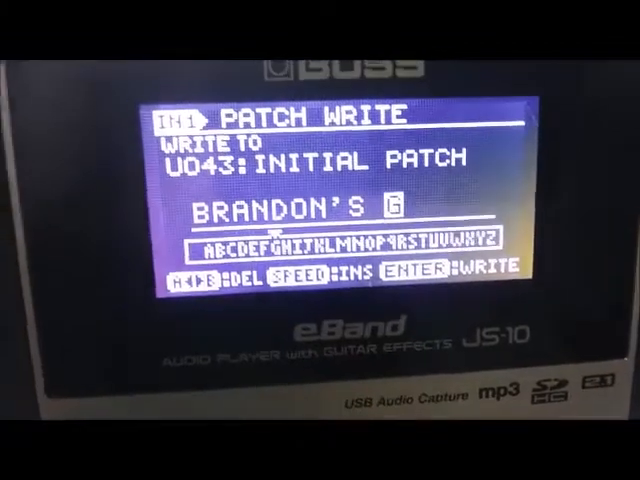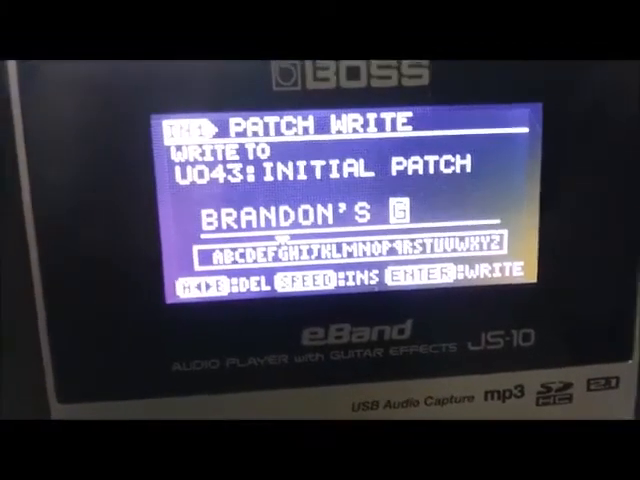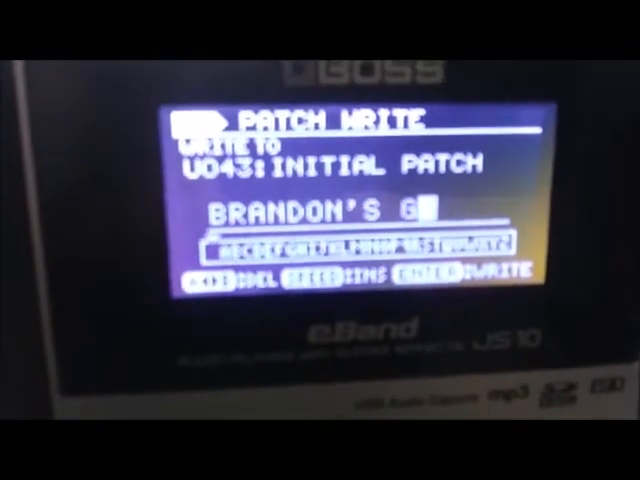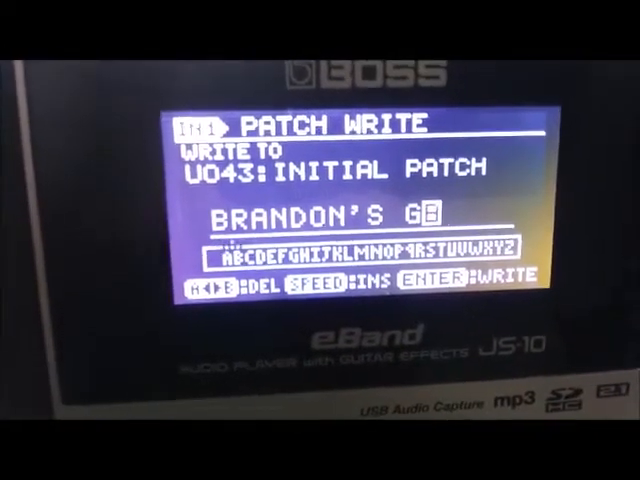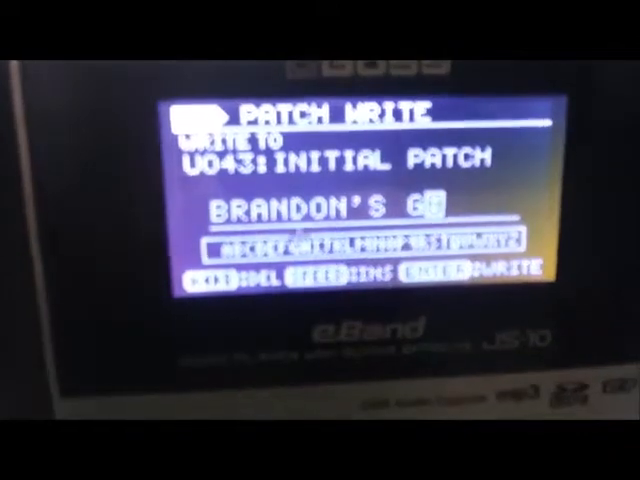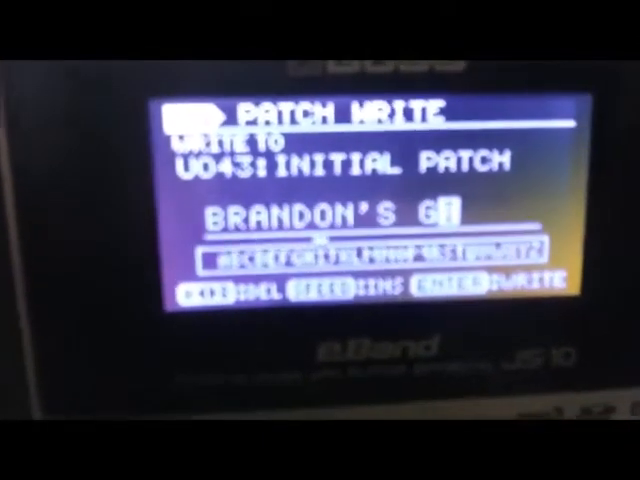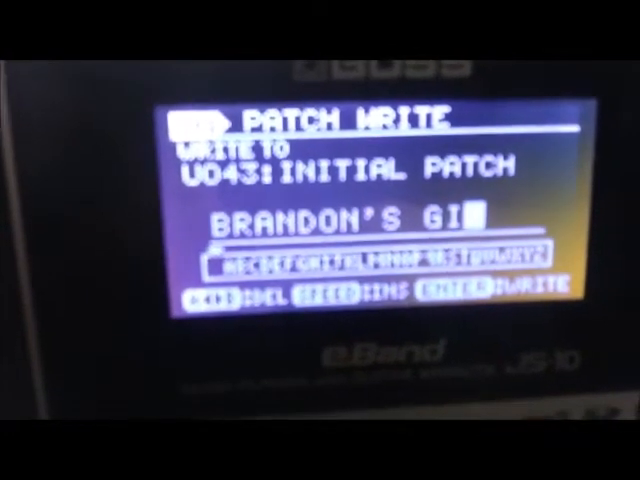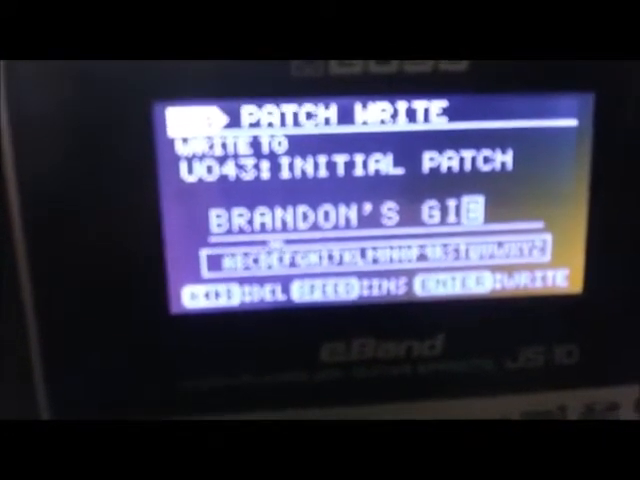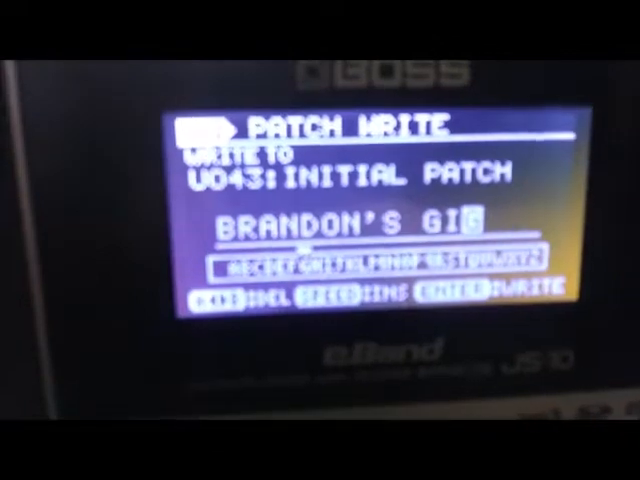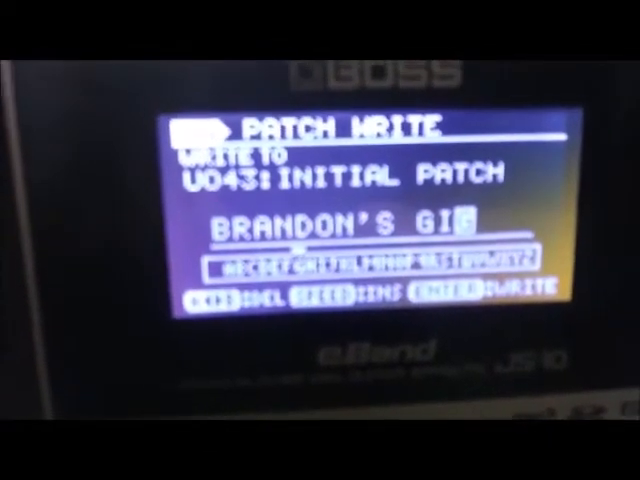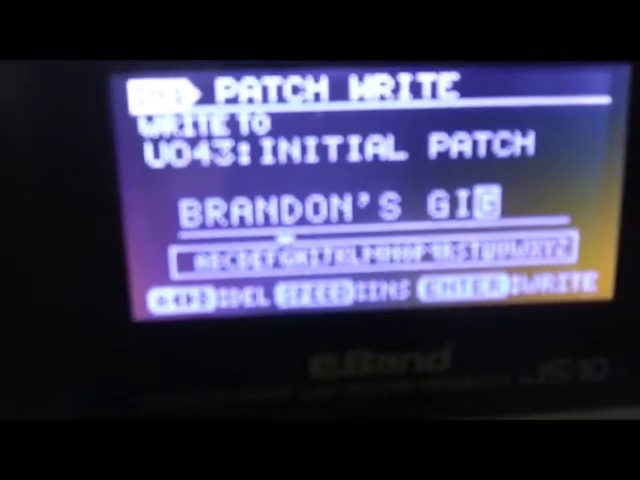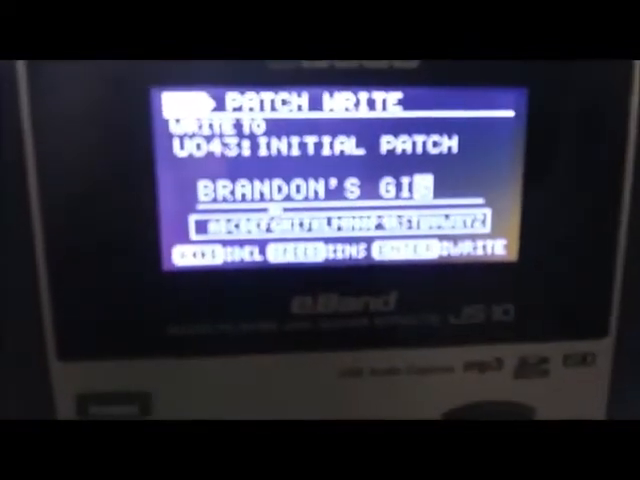So G for gig, G, and then we're going to go one click to the right, and then we're going to put an I there. That's right after H. And then we're going to one click right so we can put another letter next to the I. And then that would be another G. So now it's called Brandon's Gig. G-I-G. We're happy with that name.